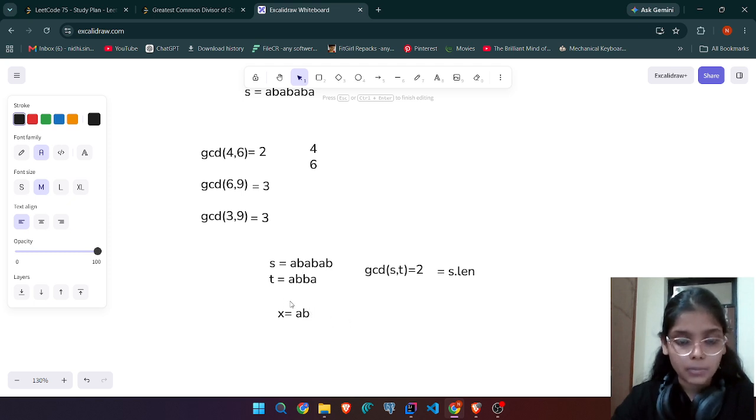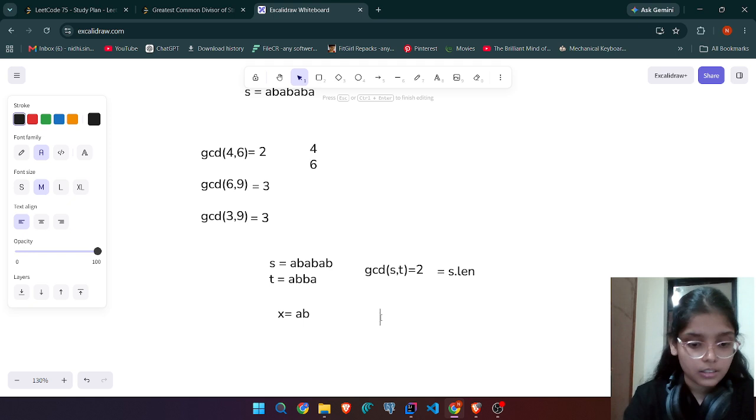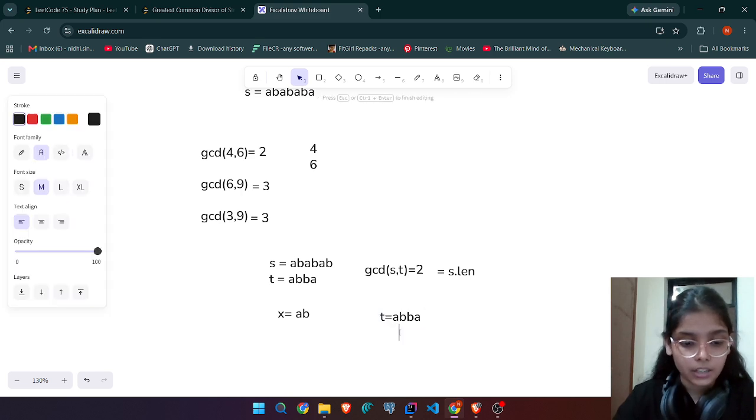AB can divide AB, but BA can't divide by AB. P is ABBA. If I write my x here, what is x? AB. AB can divide this, but after that we will be left with BA, and can I divide BA by AB?